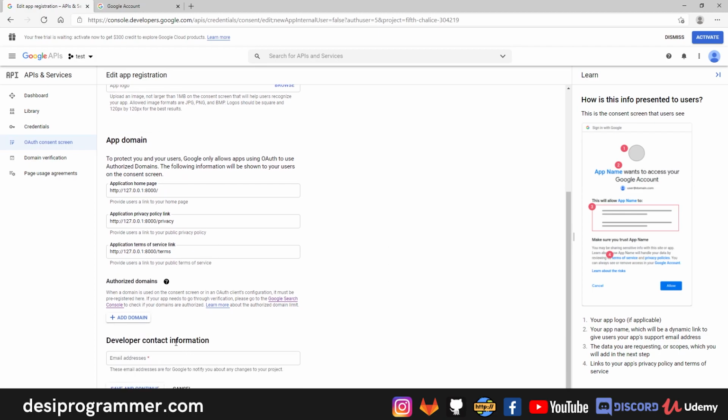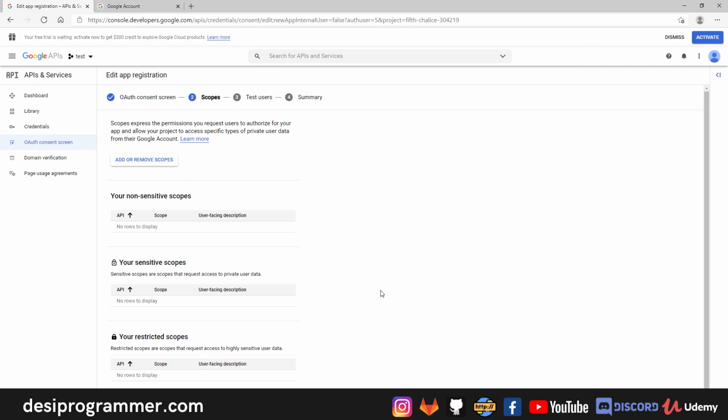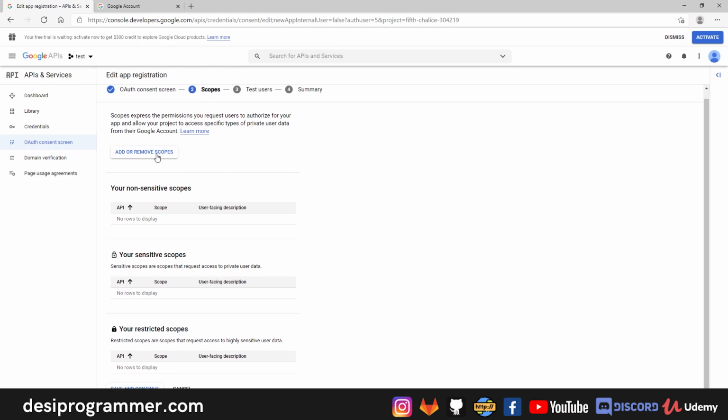Also, in your developer contact information, put your email address. After putting in my email address, I clicked on save and continue, and as you can see, I am back to this scope screen. I won't add or remove a scope right now.